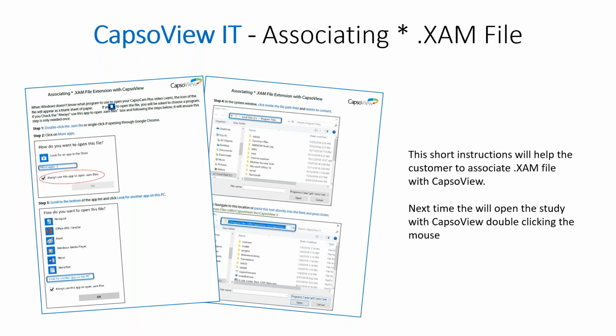So here's the short instruction on how to associate the XAM file with CapsoView. And the next time you want to open the study with CapsoView, just double click the mouse and it will be automatically opened with the CapsoView software. So it is a really easy set of instructions. You just need to run through it once for each new computer or docking station. Just do it once on the computer, and then you will never experience the problem with opening the XAM file.